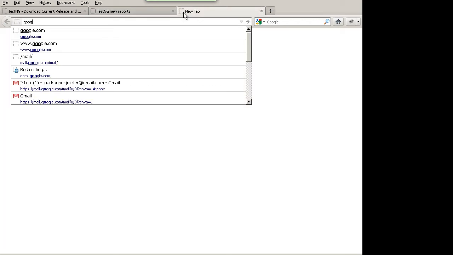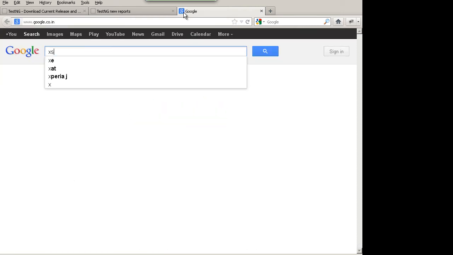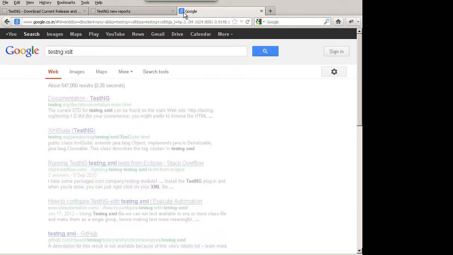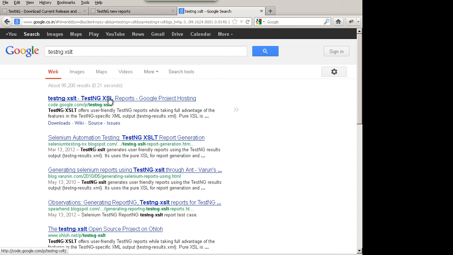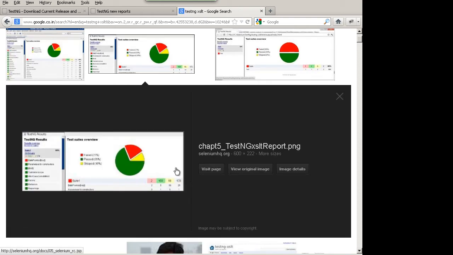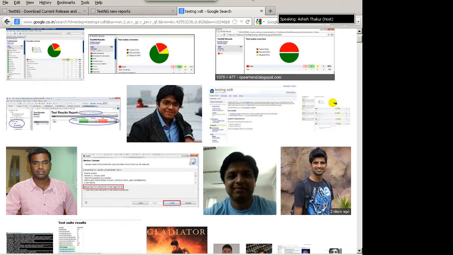we look at how to generate TestNG XSLT reports. If you write over here TestNG XSLT, you will have these TestNG XSLT reports. It looks something like this. Okay, it is very helpful. Fine, it's a graphical report and it does help you a lot.